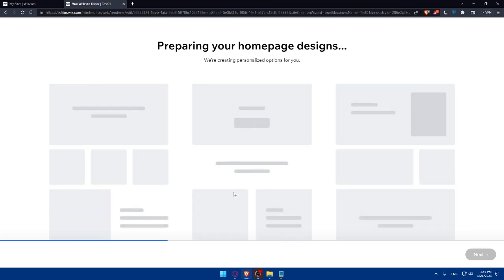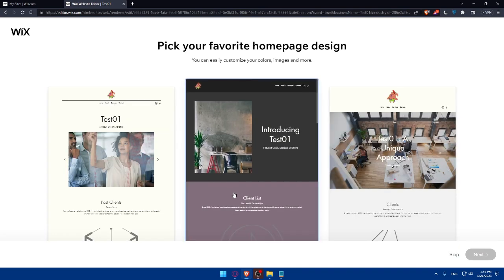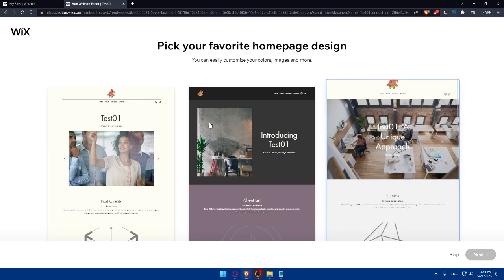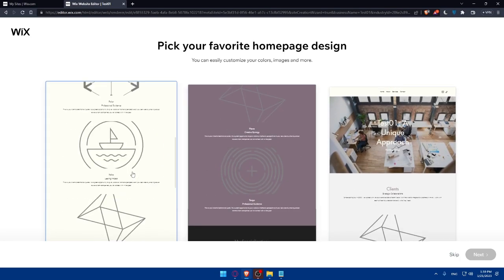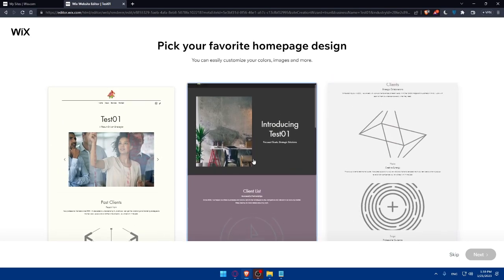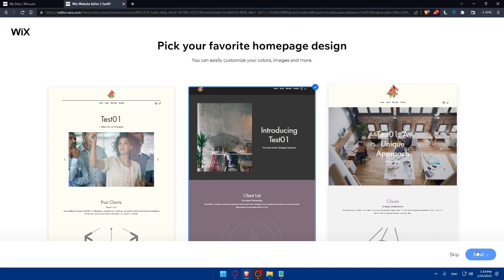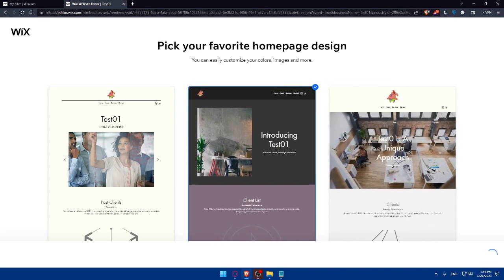And here I'll have to prepare my homepage. Of course, they are preparing my homepage and they will give me three options to choose from. Let's say, as an example, as you can see, I check everything and that's the home screen I want. So simply select it and click on next and they will take you right away to the Wix website editor.